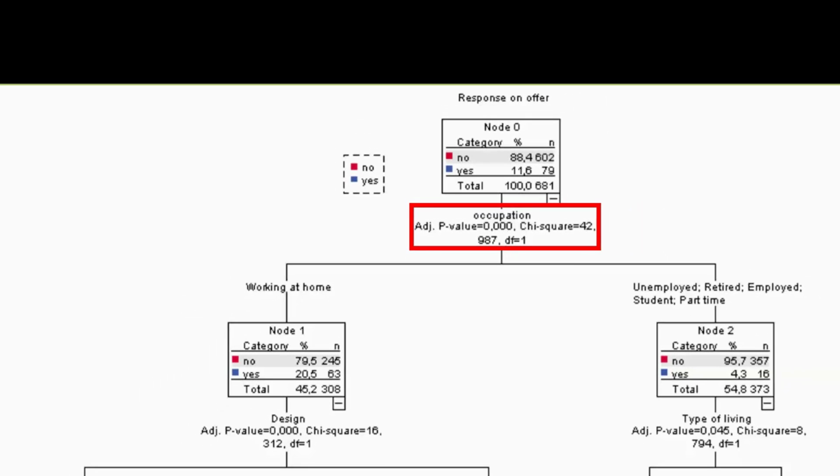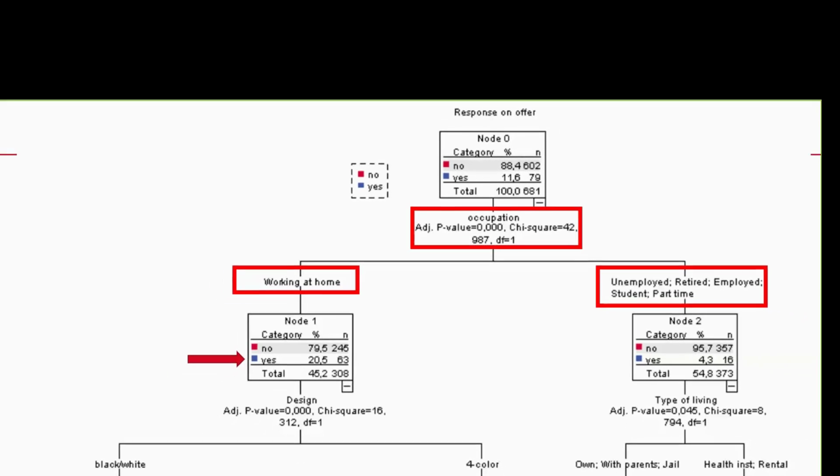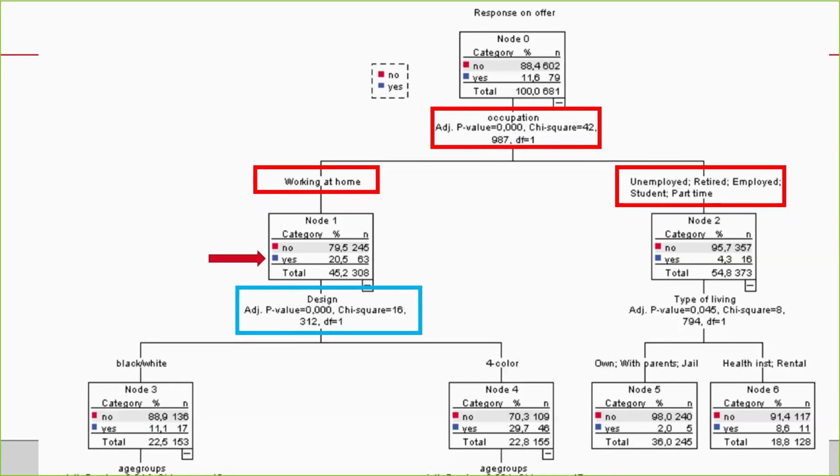What is the occupation? And here we have unemployed, retired, employed, student, part-time. They have been put together, these categories, because they are very similar to each other. We have 4% among them that say yes to buy. Compared to this group working at home, there we have 20% saying yes to buy this product. If we go further among this working at home, we see that design is important, the design of the campaign. So if the people got the four color design, there we have 29.7% who said yes to buy the product among the people who is working from home.